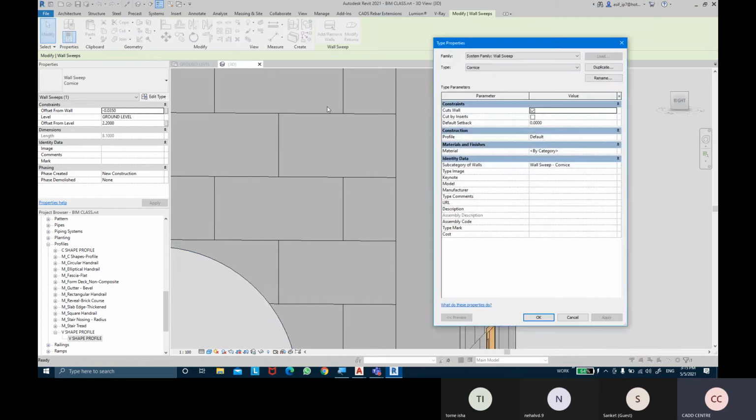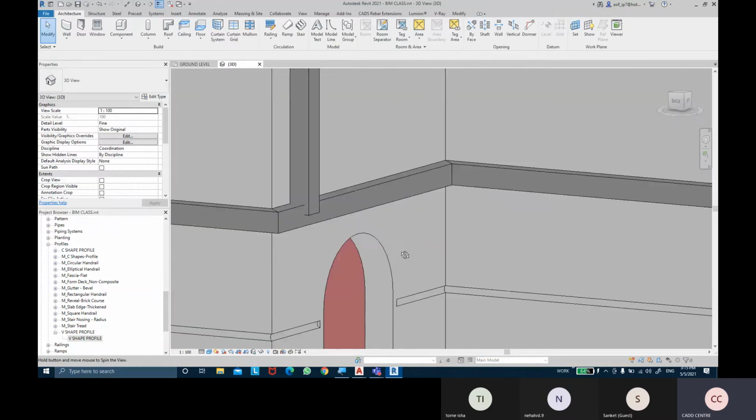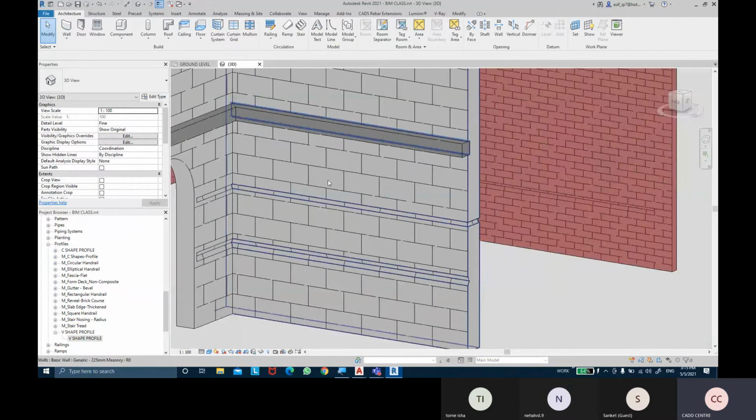And then the next is about cut insert. Now, what is cut insert? Let me insert any object like a window or an element.